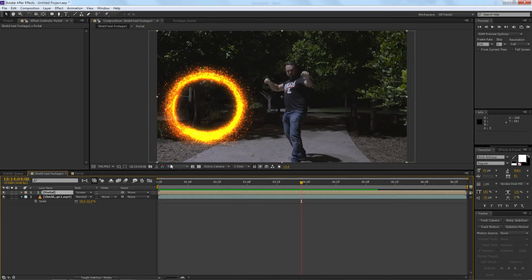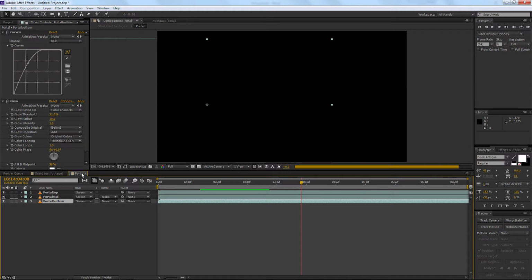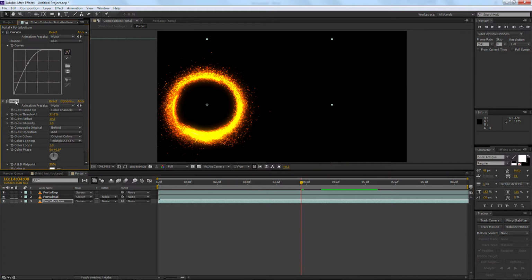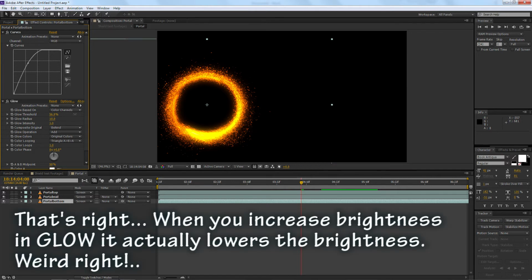I'm going to select the spacebar just to pause it. I'm going to go back to my portal settings, and I'm going to go back to glow, and we're going to make some adjustments here. It's too bright, so let's bring our brightness up.